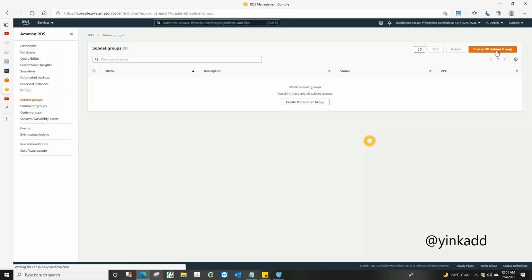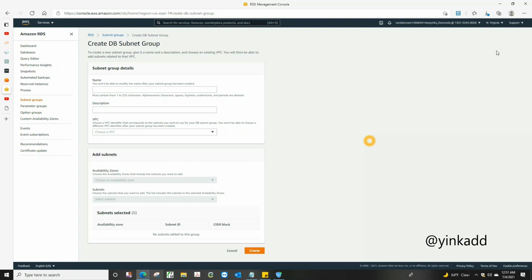Create a DB subnet group. Give it a name. I don't know that it is important. I'll put Y capstone, Y for my name, subnet group. And then the description is database subnet. Okay. And of course, we're going to attach it to our example VPC.